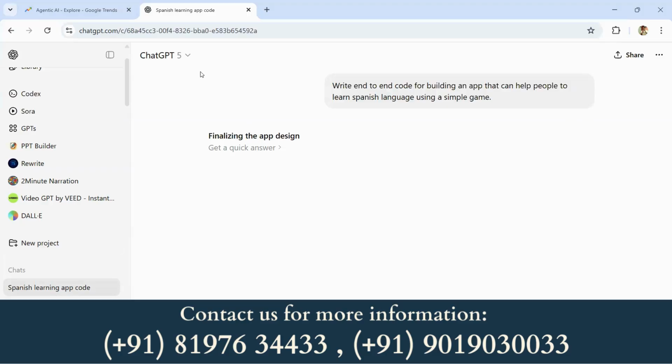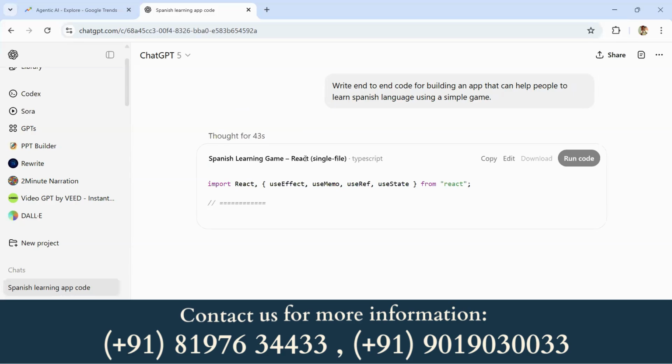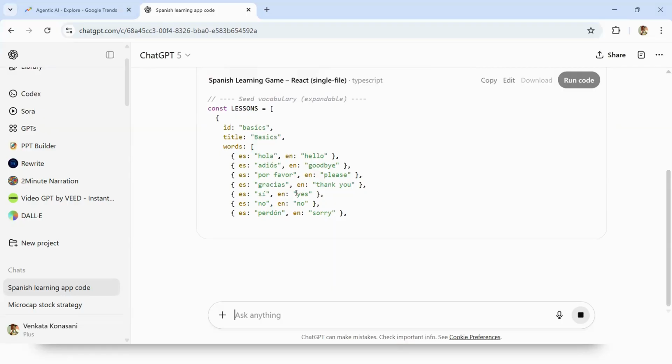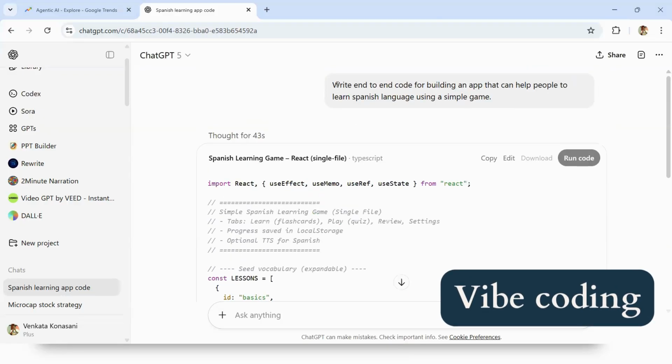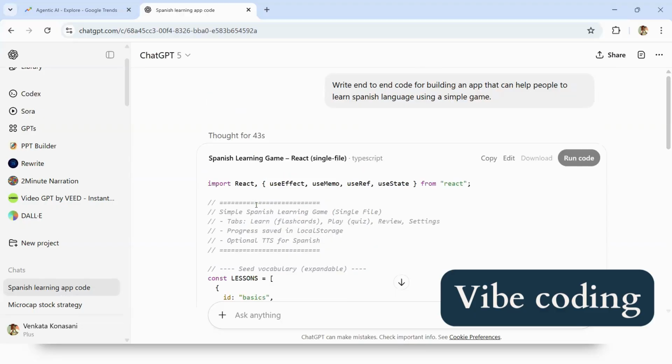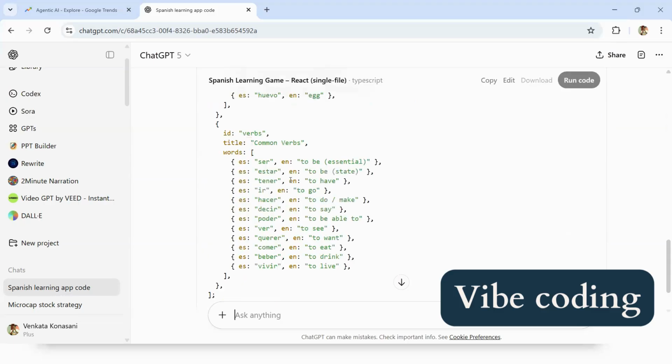We are talking about ChatGPT-5 that was released maybe 10 days back. This is in August. Thought for 43 seconds, and then it is giving me the code, end-to-end, complete code. This is also known as vibe coding. What is vibe coding? You give the prompt, and the code will be given by an AI agent like this. And if you want to make any changes, you give the prompt. Basically, like the way you talk to a software engineer, you will be talking to an AI agent, which will give you the code.